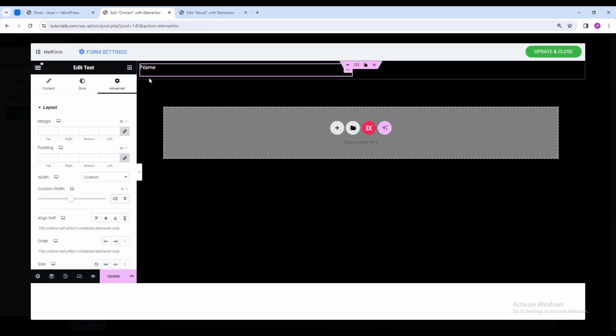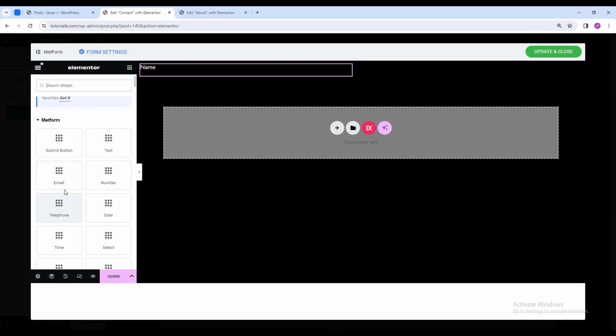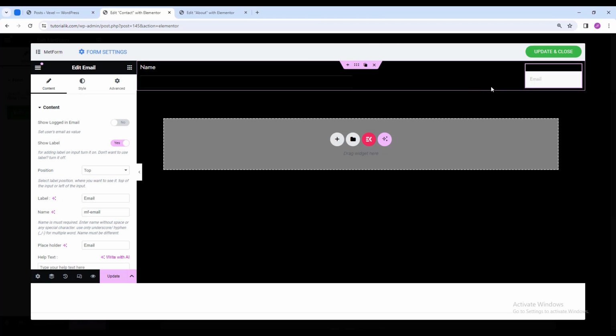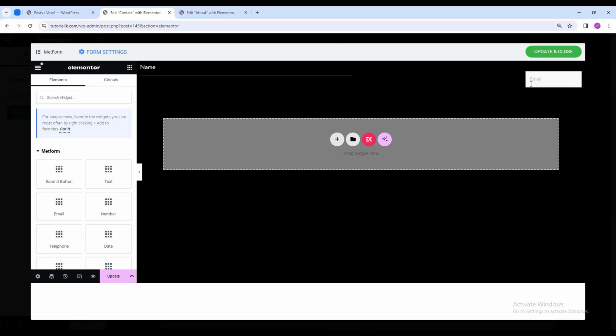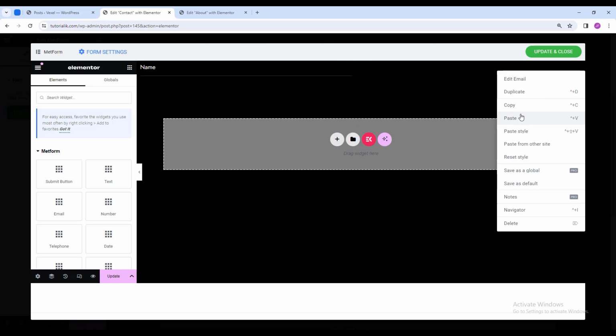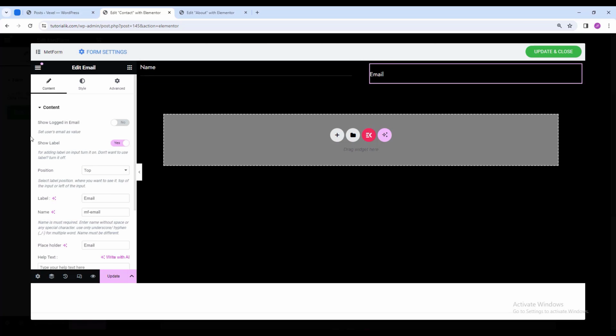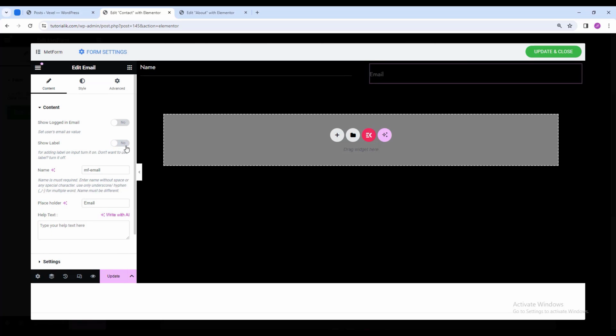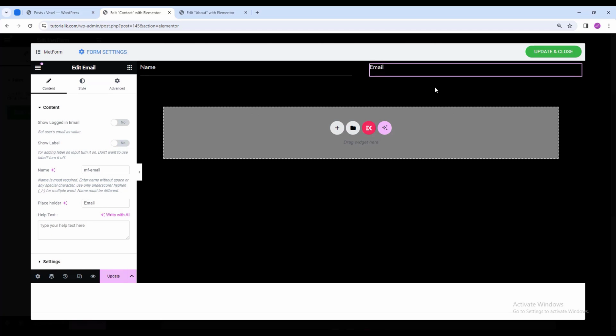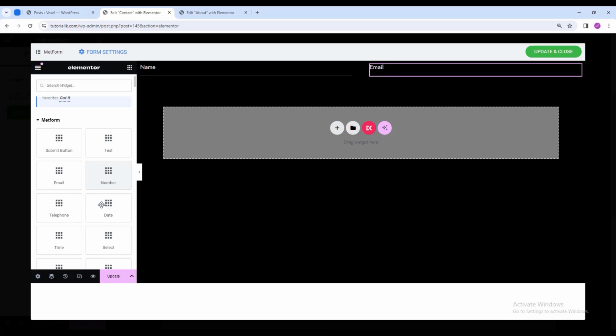Alright, now let's add another widget, which is email. Let's add it after this name. So let's just copy this, and here let's just paste the style. So we have the same style, and only from here I'm gonna turn off the show label, so it will be exactly the same. Then let's add another widget, which is telephone. So I'm gonna add this here after this email.